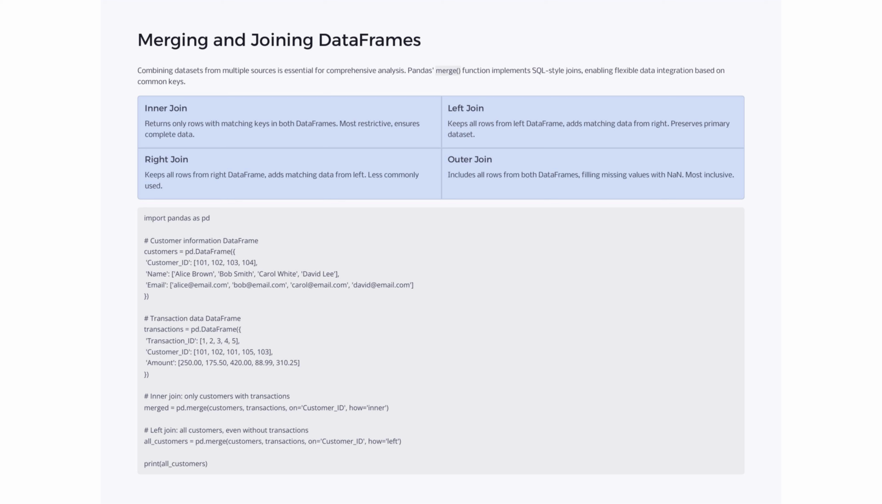Merging and joining data frames is crucial for data integration. Pandas merge function supports SQL-style joins: inner, left, right, and outer. Inner joins return rows with matching keys. Left joins preserve all left data frame rows. Right joins keep all right data frame rows, and outer joins include all rows, filling missing values with NaN.